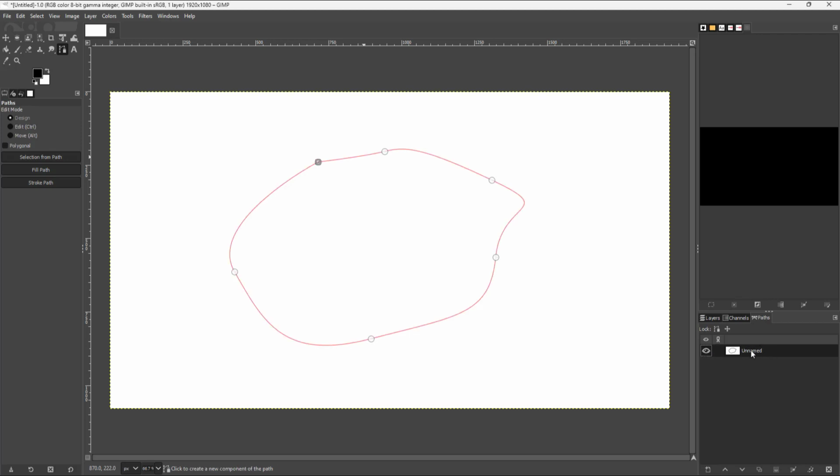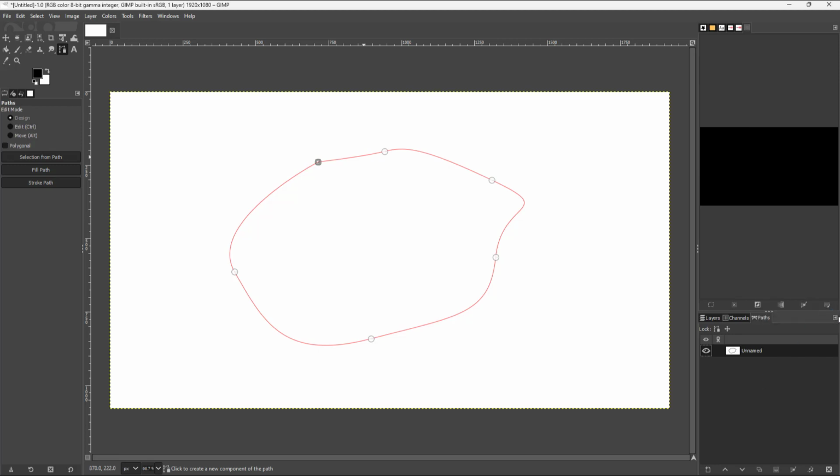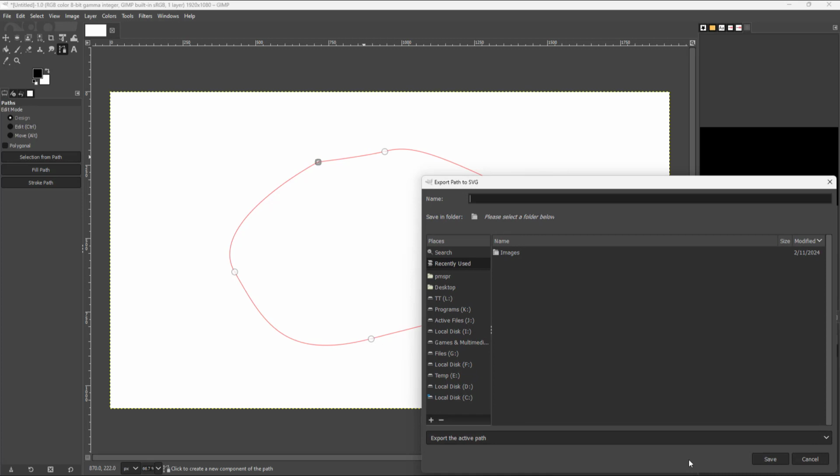And let's say I want to export this particular path. In that case, you can right click over here and you can see that Export Path is an option. You can also click on this little button right over here. And then you can go to the Path menu and you can see that Export Path is an option right here.